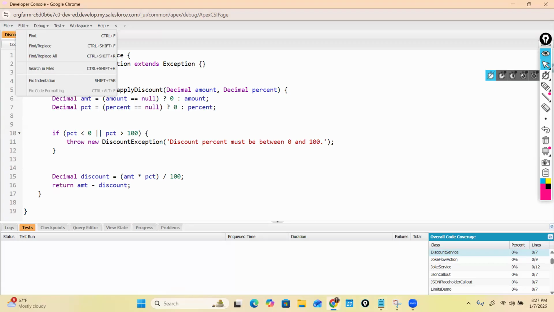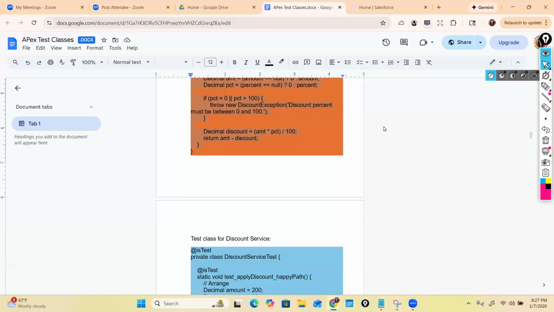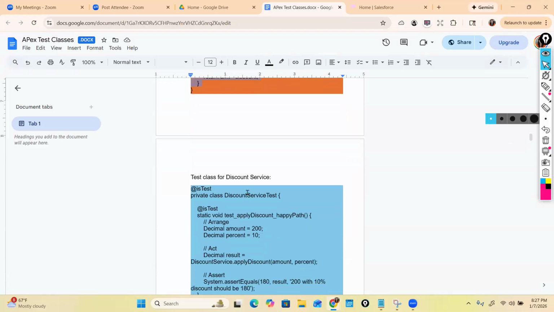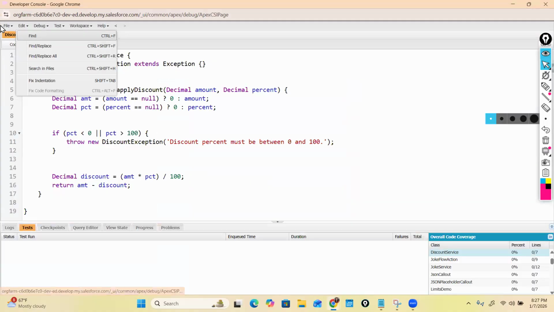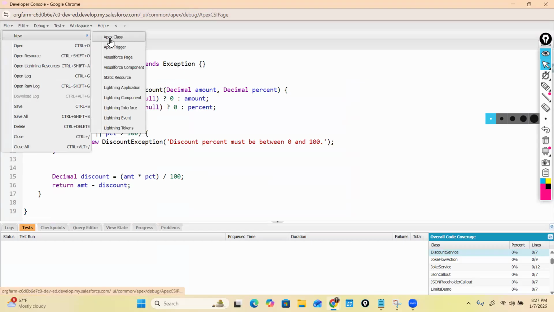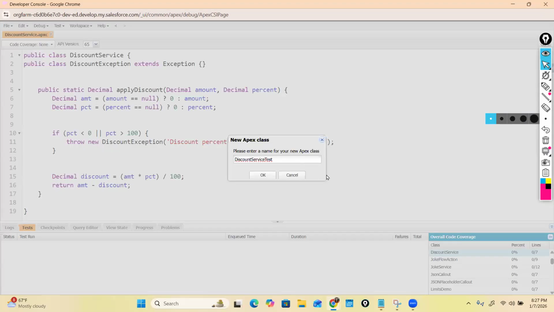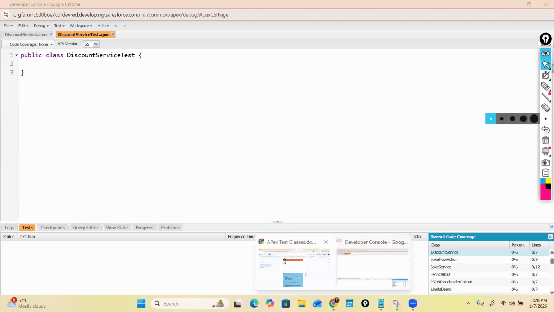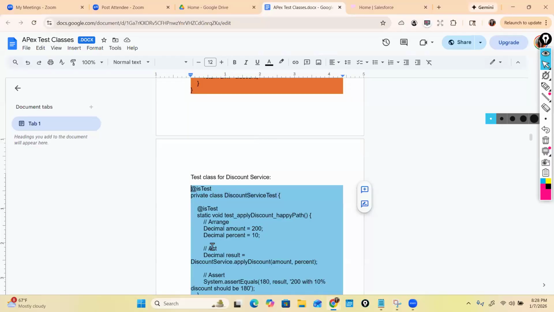So what we're going to do is create a new class, which is a test class. How will I create a test class? Very simple. The test class needs to be private. We will name it DiscountServiceTest, and we'll create File, New, Apex Class. This is your test class. Click OK. And then let's just copy the code here, with @isTest.